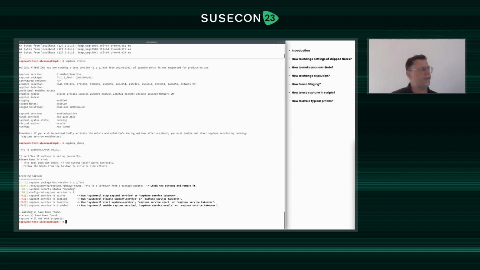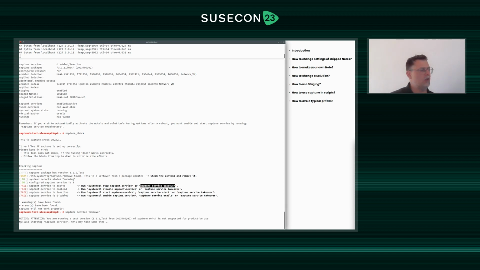And our script has already found 4 problems. It says the sapconf service is active and enabled, and saptune is inactive and disabled. So that's the reason why saptune does not tune my system. And it's not only listing the issues here, it also gives some hints on how to resolve the problem. Of course I could stop and disable the sapconf service, and start and enable saptune, or I can do it all at once by just running saptune takeover.